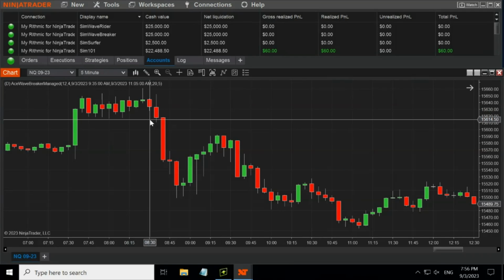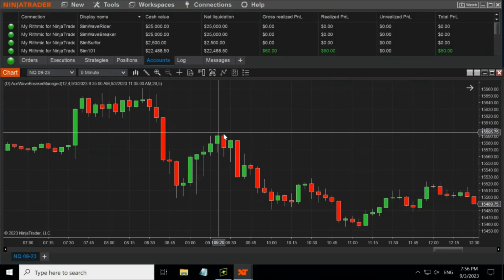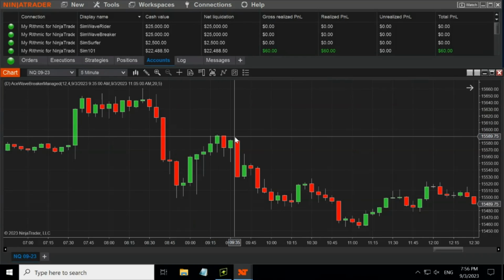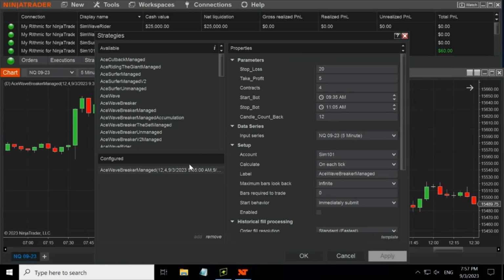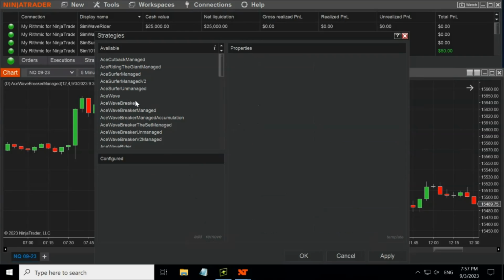Okay, I don't want to start my bot here. I would like to start my WaveBreaker bot at about 9:30 and catch any price movement after that. So what I'm going to do is right-click the chart, click on Strategies, because this is what I like to add. I can see I already have the strategy attached, but I will remove it and show you how to add the strategy.